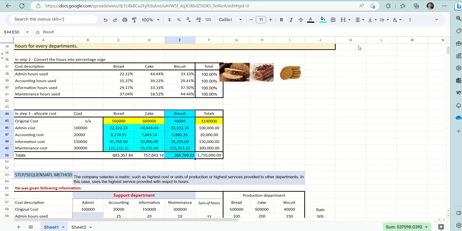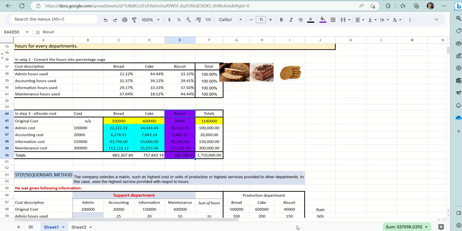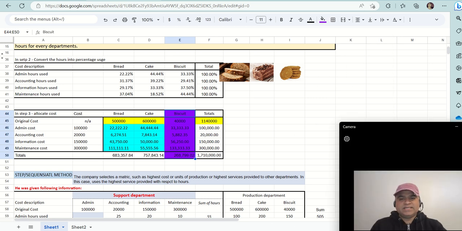We allocate that cost to them, highlighted in purple. So you can see highlighted in purple. Okay, those are the costs. The total cost incurred by the biscuit department is $268,799.02. Right? Simple.